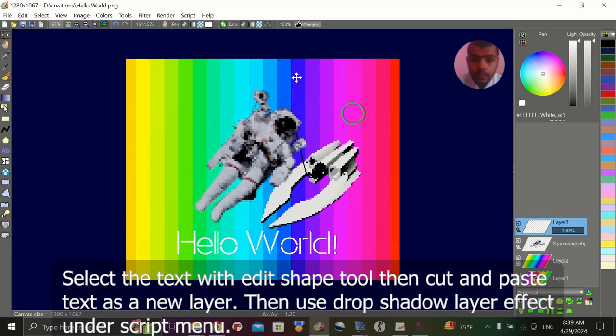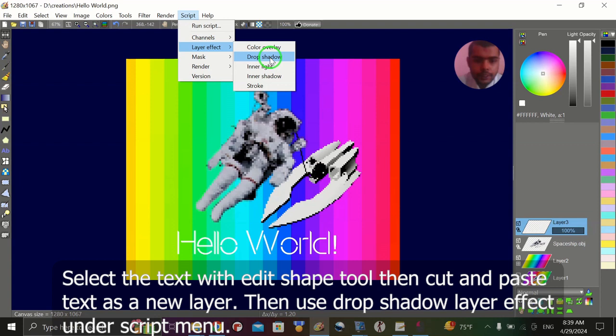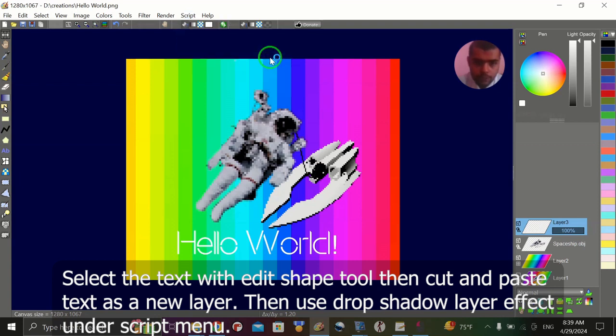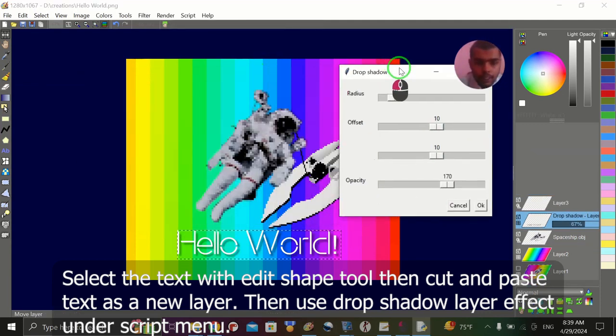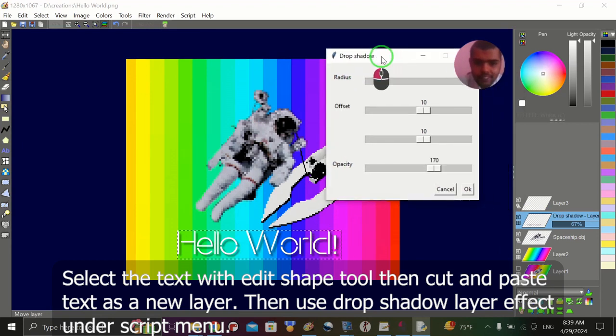Now what we can do is go to script, then layer effect, and drop shadow for this kind of effect. We'll have this kind of beautiful effect, drop shadow. You can play with these sliders. Increase opacity and offset it like this. I'm fine with this. Now I'll click OK.